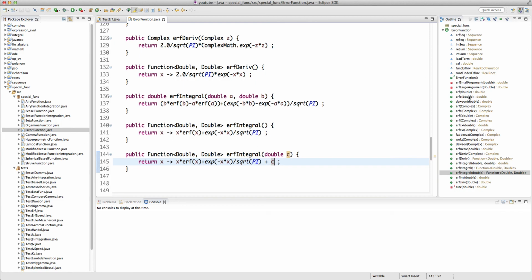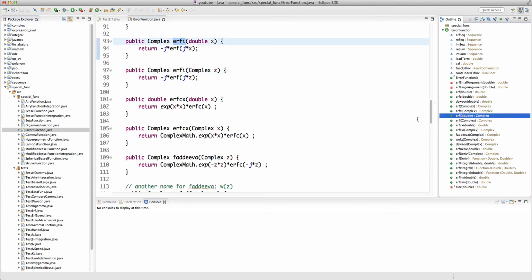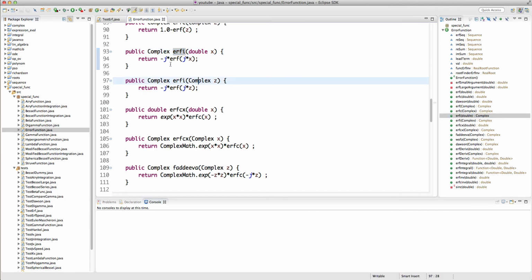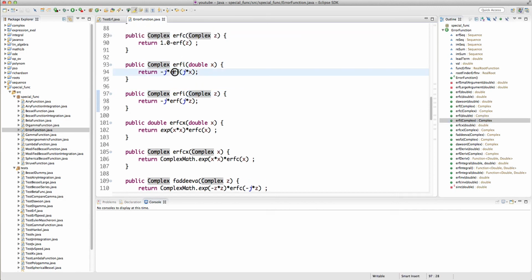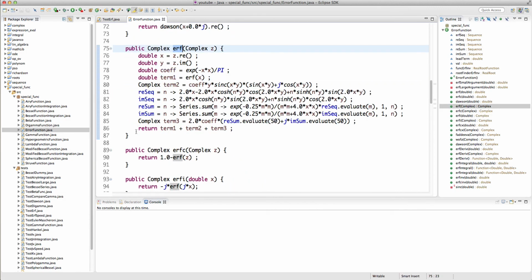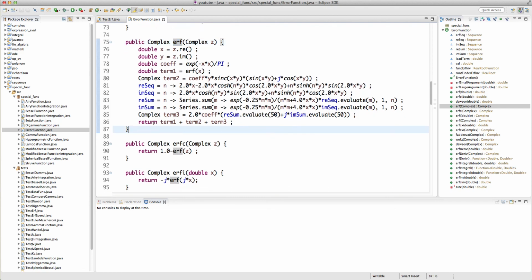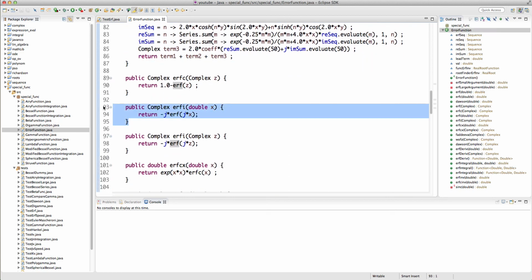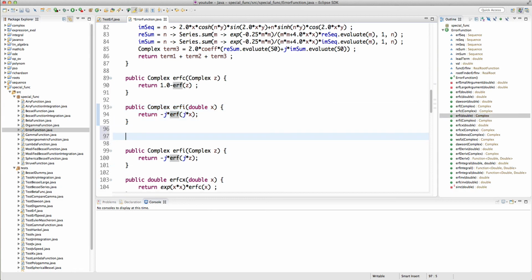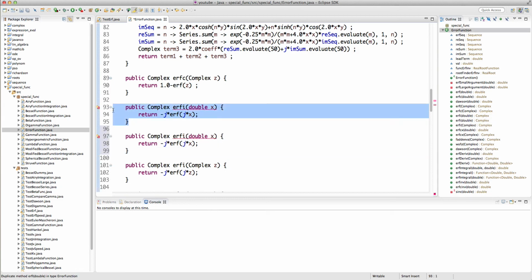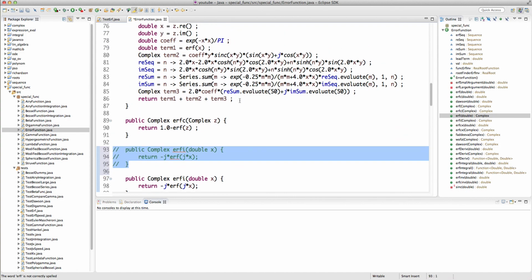So for the error function imaginary, for the double and the complex, as you can see, I have just used the definition of the error function for complex, but we can actually improve this. So let's highlight, comment this, and then we go here.